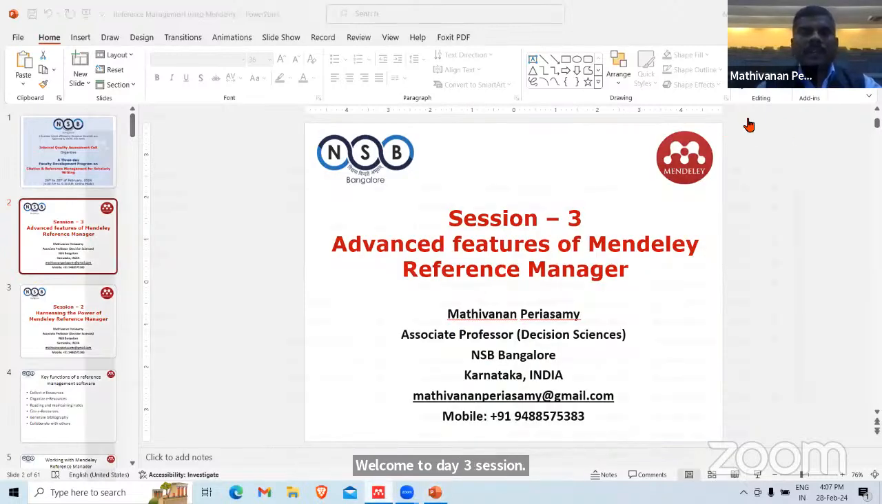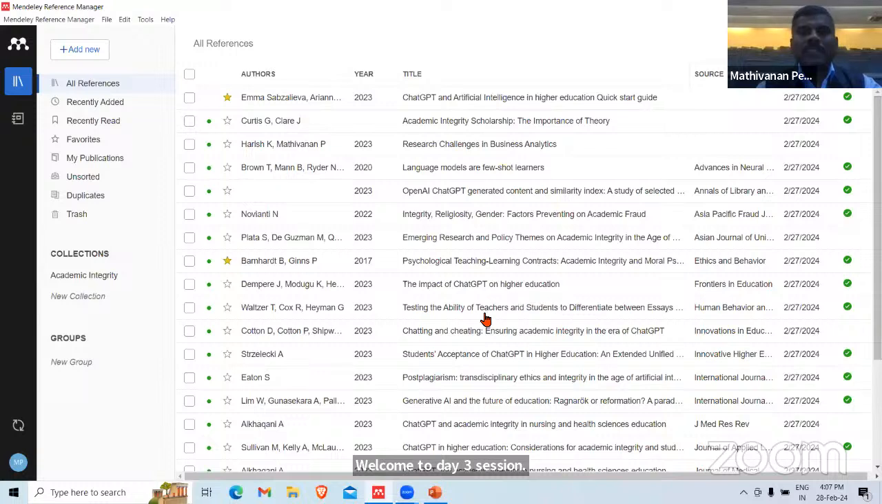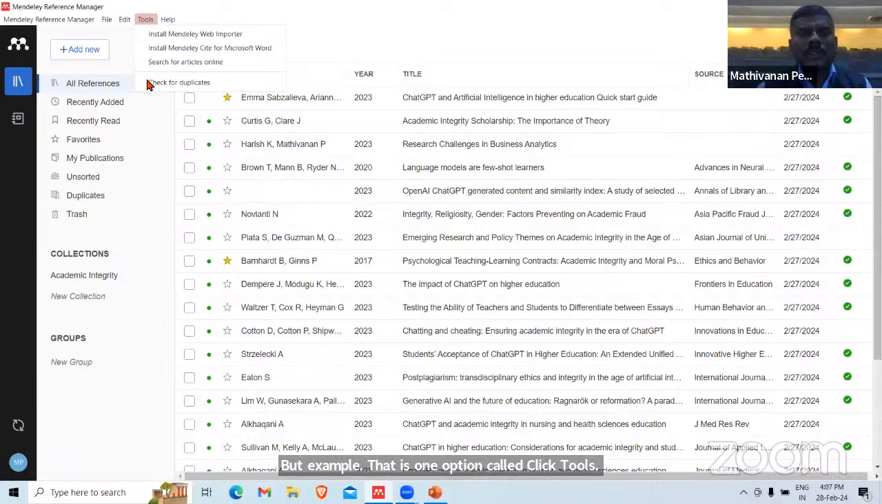I'm sharing my Mendeley software. These are the articles that we added yesterday. Quickly, we'll see some of the features in Mendeley which we have not covered yesterday. For example, there is one option called Tools. Click Tools. Under Tools, one option is Check for duplicates.